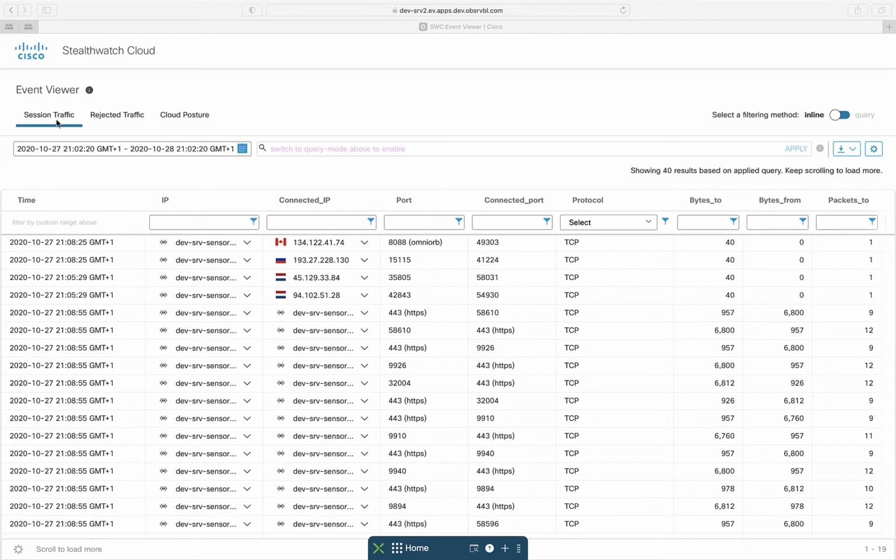We can see here that we are at the first tab, Session Traffic, and I'm going to look for some specific flows. You will see that this tool is kind of similar to the existing one called Session Traffic, but I'm going to show you here some new capabilities that are added into this view.